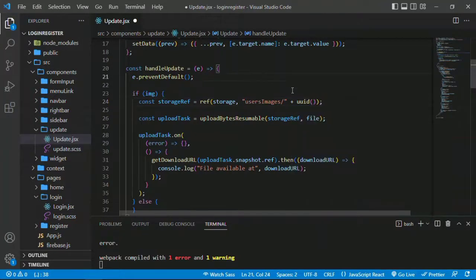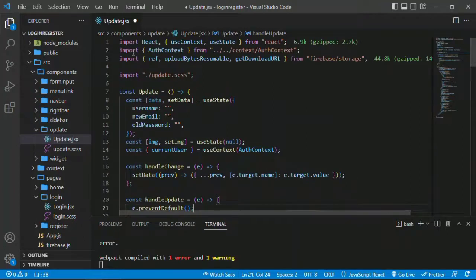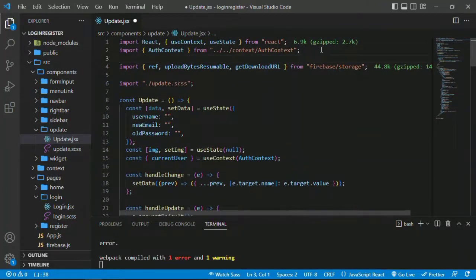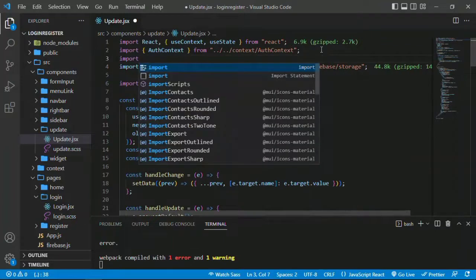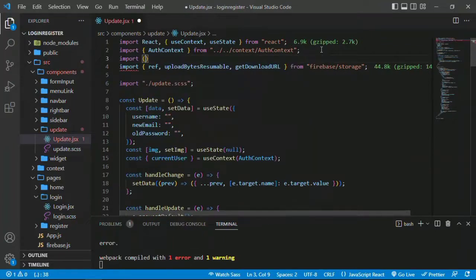Because if you have the same name, it's going to override that in the Firebase store. So here I'm going to import v4, that's version 4.